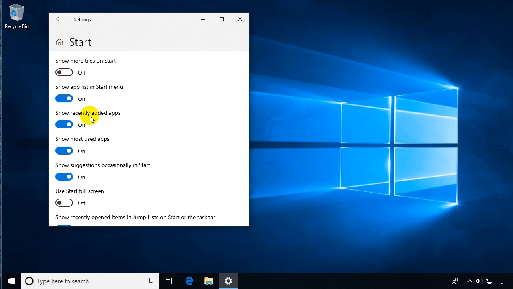So we want to show recently added apps. I don't really want that taking up space on the top of the Start menu, so I'm going to turn that off. And also we have this shows most used apps, which could be convenient, so you may want to leave that on your personal system, but just for the purpose of customization I'm going to turn that off.